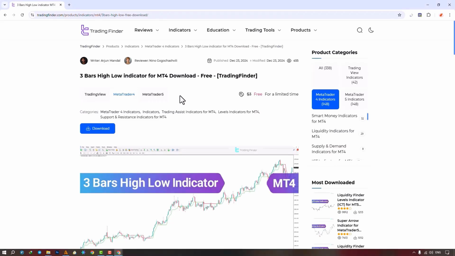The 3-bar low indicator is on the TradingFinder website. Download the file for MetaTrader 4 and 5. Traders can learn how it works. From this section, you can download the indicator file and apply it. Traders can refer to this page to understand its use.